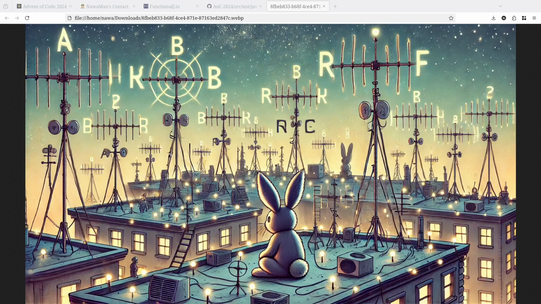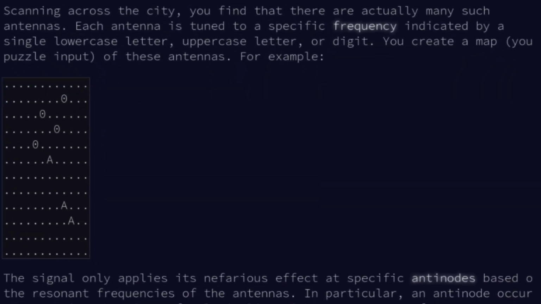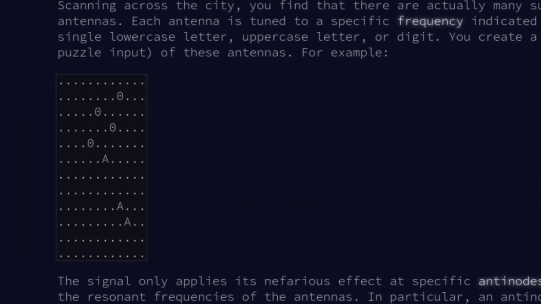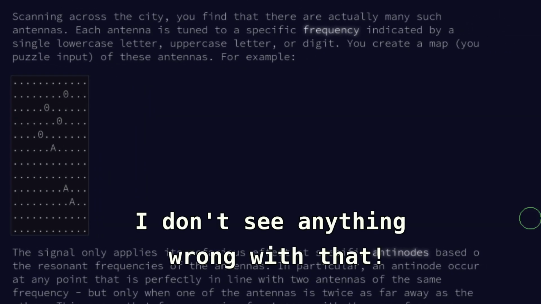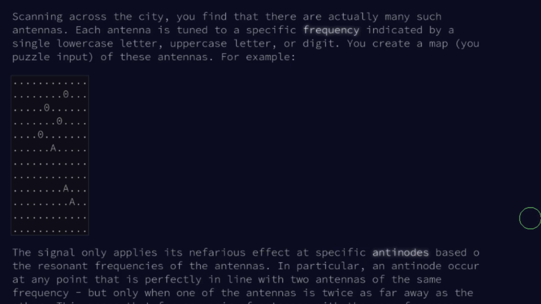Day 8 puzzle, Resonant Collinearity. It involves a rabbit conspiracy. We'll be given a set of antenna. Each antenna is represented by a letter. Antenna of the same letter are antenna of the same frequency. These antenna will resonate with each other and create a spot where people will be more appetized to chocolate. We suspect that it's this rabbit that created this arrangement.